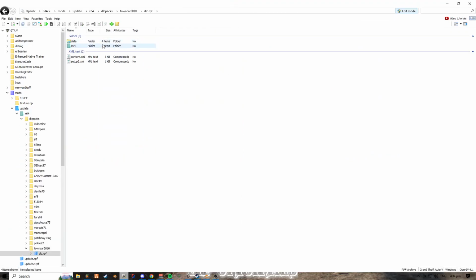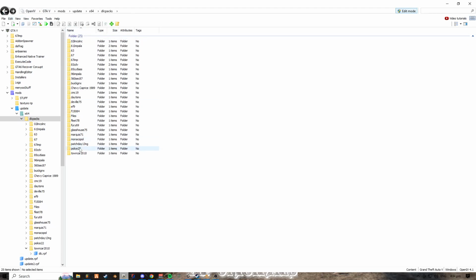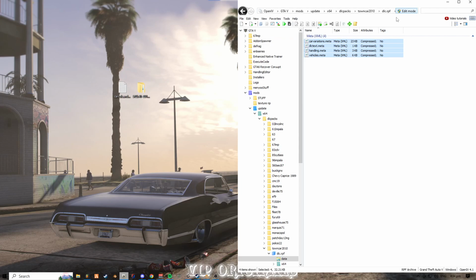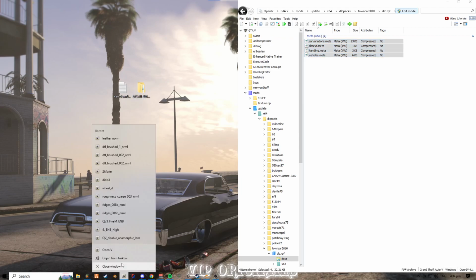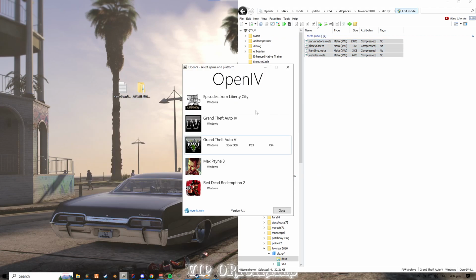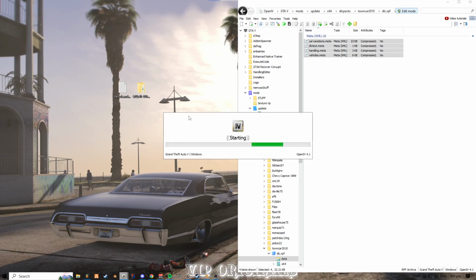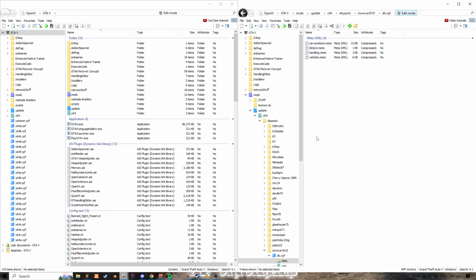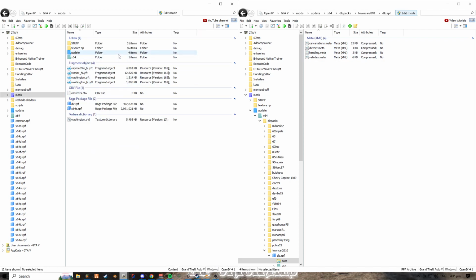Now the first thing we want to do is open up our mod, and then we go into data. So this is where the game learns about our car. I'm going to pull this over to the side. I'm going to open up another OpenIV so I can refer to another mod that I have, and I suggest you do this too. That makes this a lot easier.